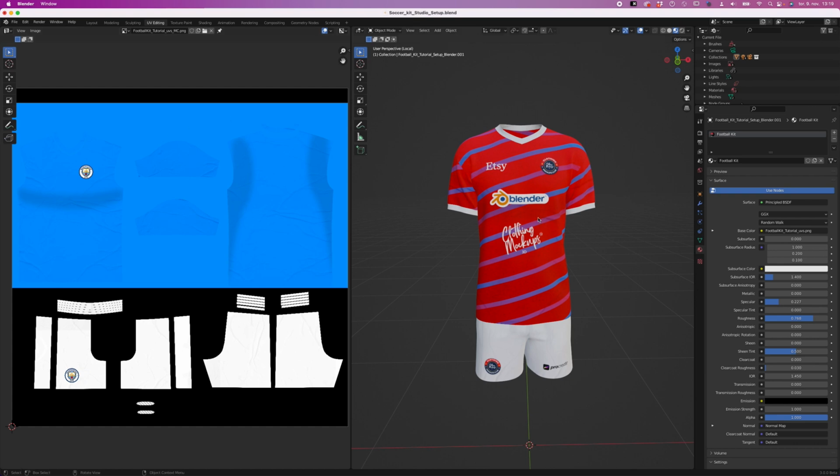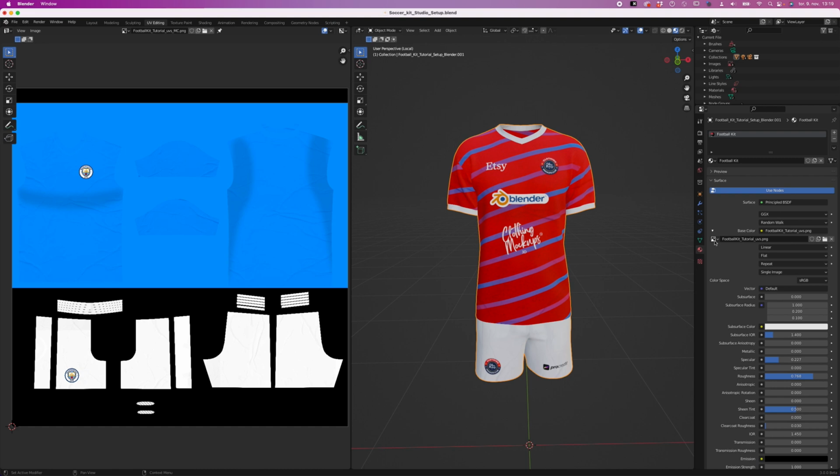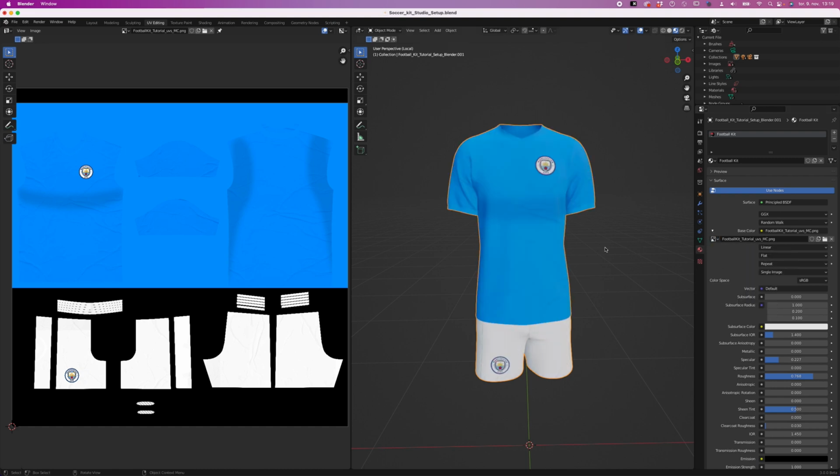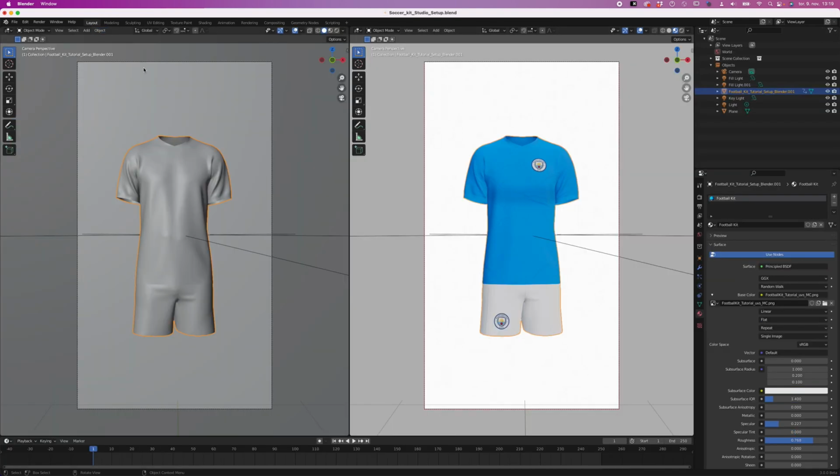What we need to do is update this by clicking on the 3D model, making sure we have the materials tab open, going to base color, clicking this little arrow, then clicking this icon and just changing it here. Now it's updated the textures. We'll go back to layout and have a quick look at that.